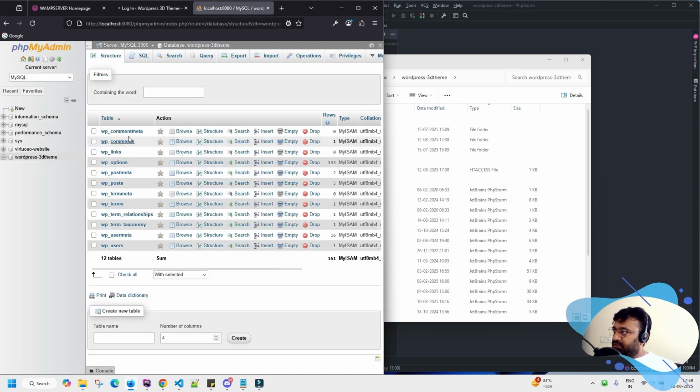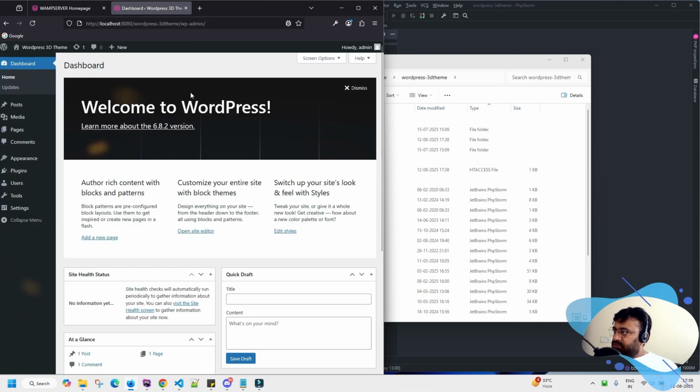If we check our database, we have all these tables. And so yes, WordPress is completely installed. Once done, we will be ready to jump into the next thing, creating a theme.